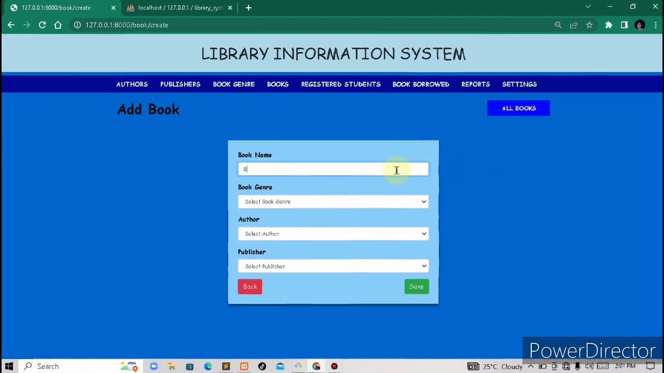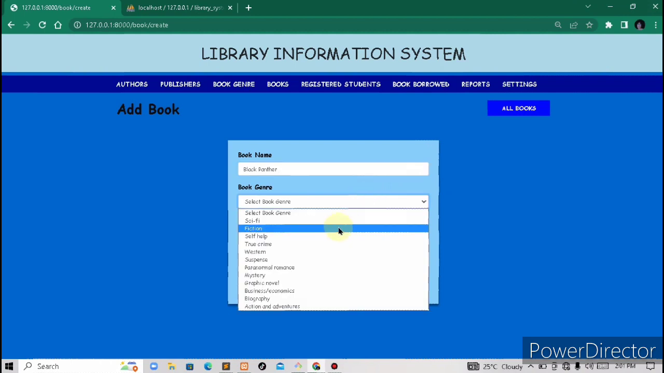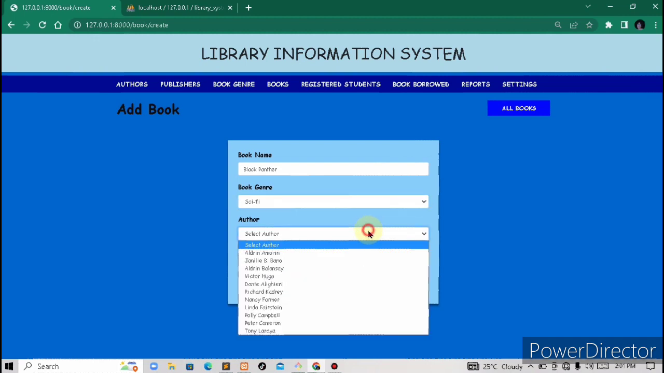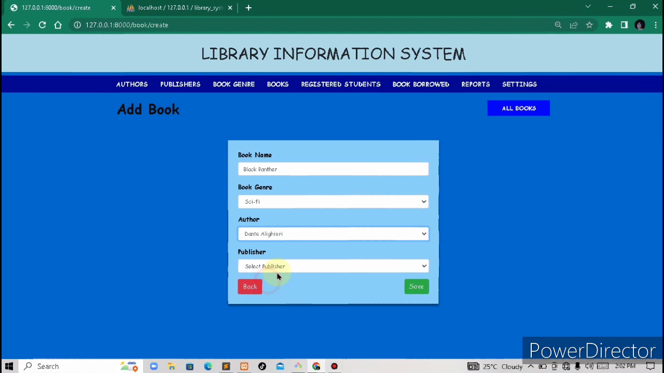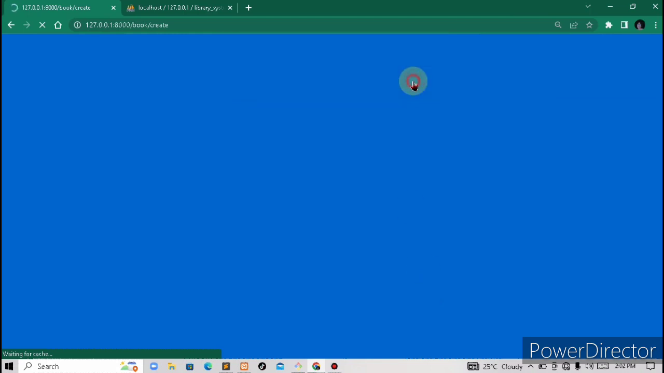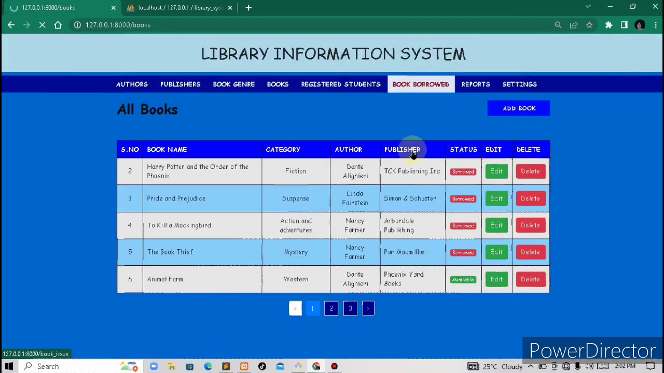For the book, we will input Black Panther. Then you can select the book genre by clicking this down arrow button. So let's click sci-fi, then the author of the book. This will just be an example. Then the publisher. Then by clicking save, all the information that you have typed in will be saved to our database and shown in our table.